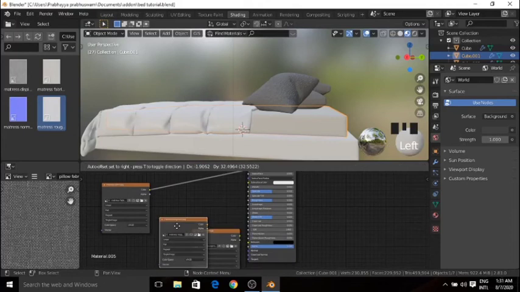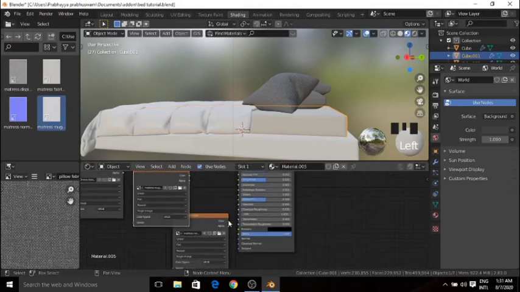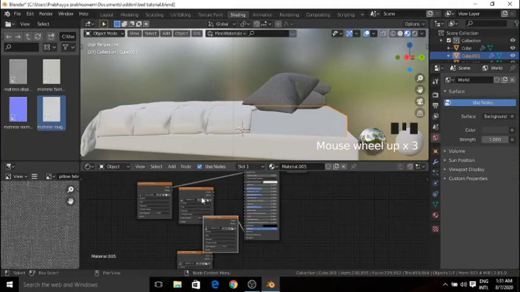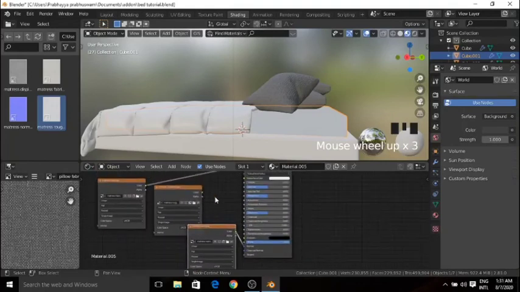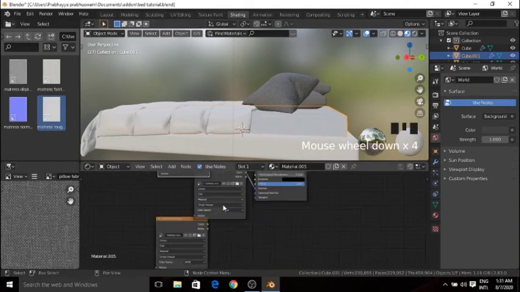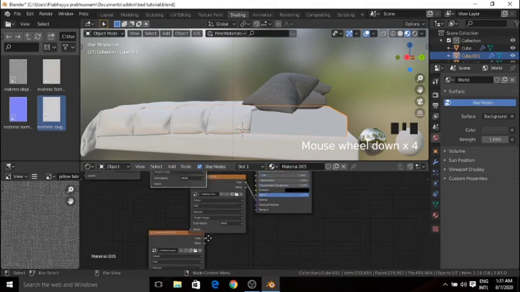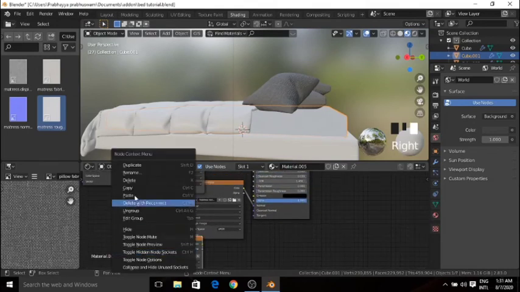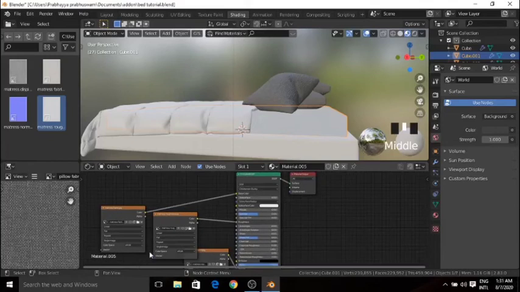So I will connect the normal map to the normal here, and I will connect the mattress roughness to the roughness here. We don't need a color ramp for this because the mattress is white in color. And this is the mattress normal again. Sorry for the double notes.